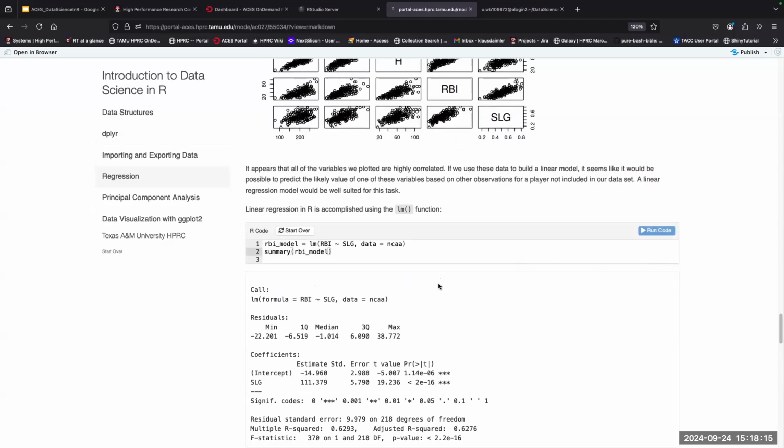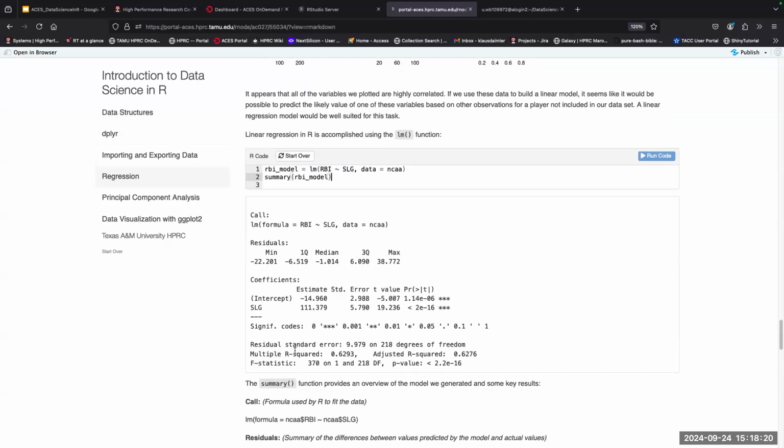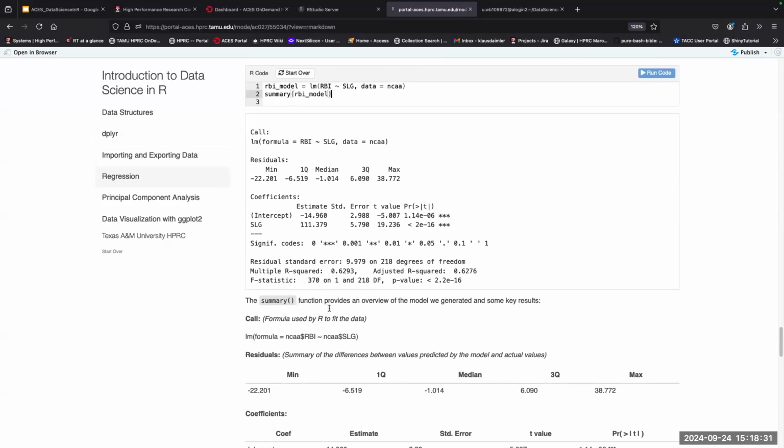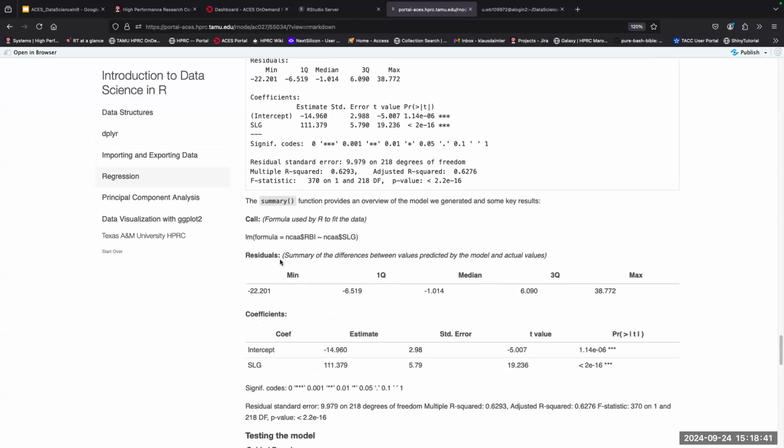It does this very quickly, and produces things like the residuals, the coefficients, the residual standard error, the degrees of freedom, the R-squared value, adjusted R-squared, all of these different statistics. I'm not a statistician, but we can go through these a little bit. Essentially we have the call, which is the formula used by R to fit the data. The residual is the summary of the difference between the values predicted by the model and the actual values themselves. So we have these sorted into different quartiles and then min and max differences.